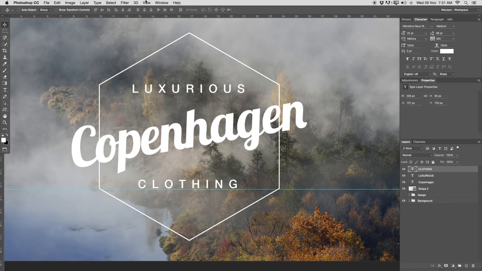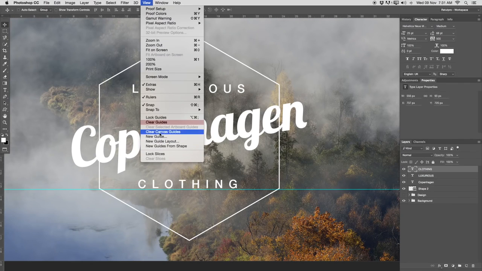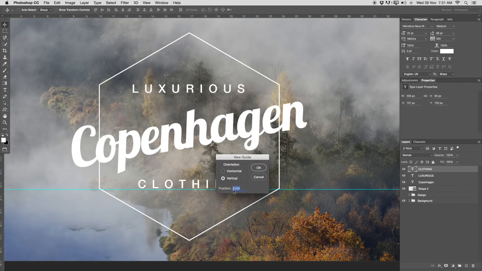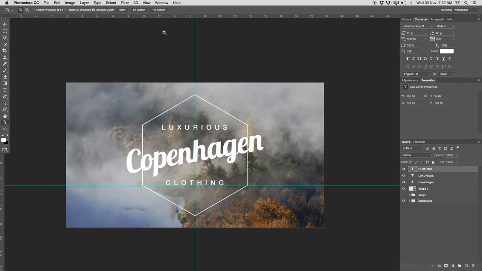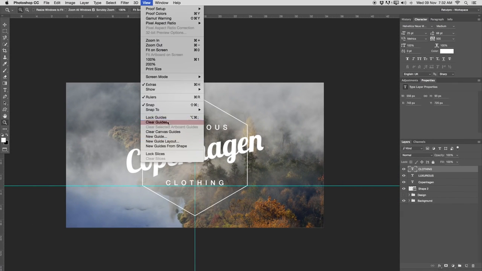Maybe let's make our life a little bit easier. I'm going to go to View, say New Guide again, and vertically, I want to write 50%. So right away we have a guideline here in the center. So I can also see whenever the clothing is spaced right. Okay, like so. I think that feels good. Zooming out. Okay, let's go to View, Clear Guides.